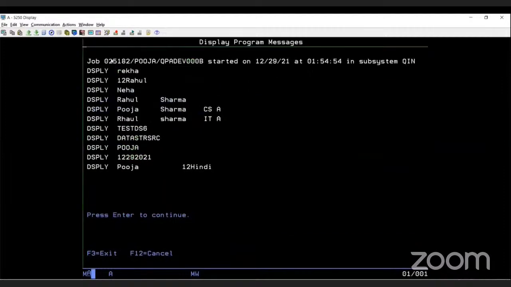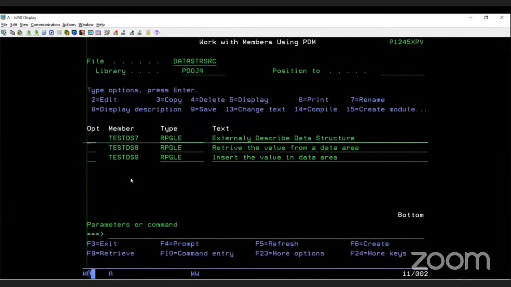Okay, so we can see it's first showing the first information, and now it shows the second information. So this is the way we can use the externally described data structure.